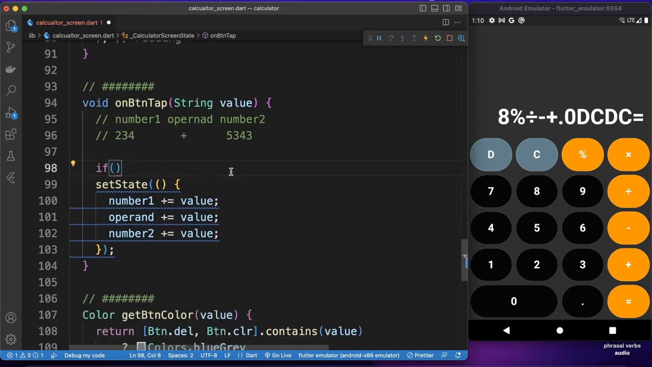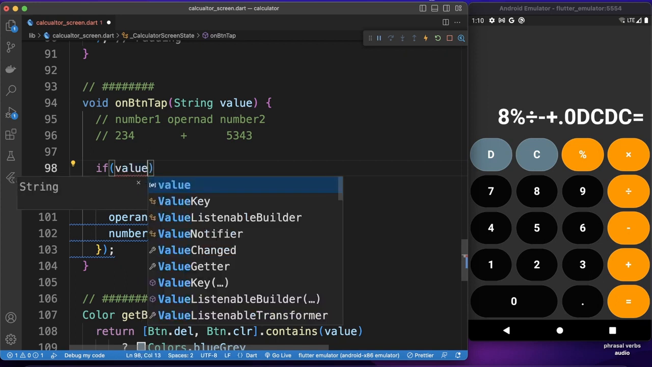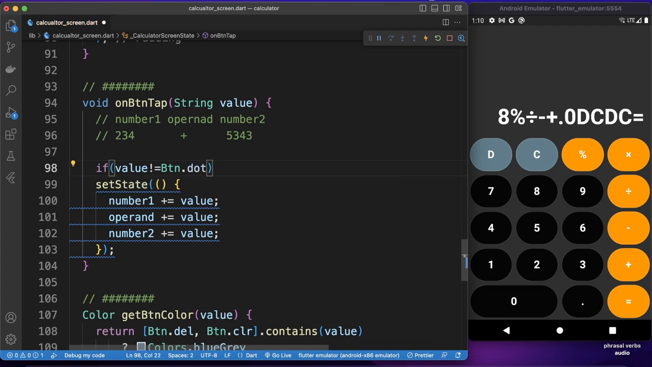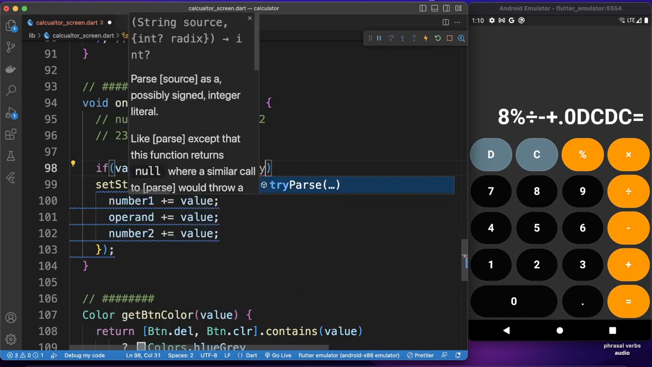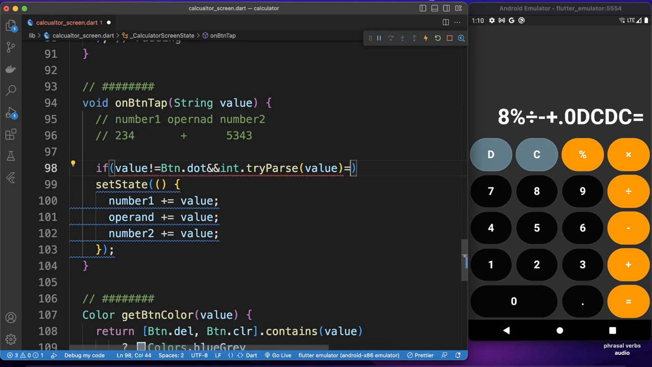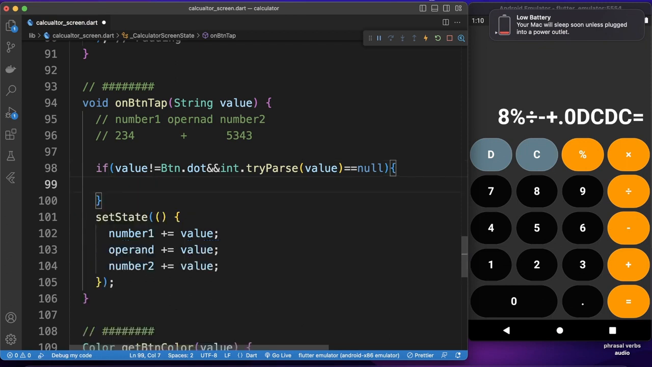All right, so for that, I'll check first of all if value is not equal to btn dot. Okay, I want to check that it's not dot, and also I want to check that the pressed button is actually not a number. So for that, we can use int try parse. We try to parse that value into integer. If it's parsable, then that's a number. If not, this try parse returns null. So we pass our value and we check if that is null. If this is the case, then this is not a number.